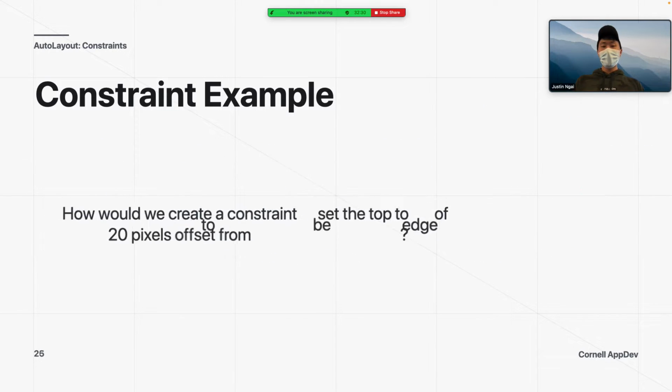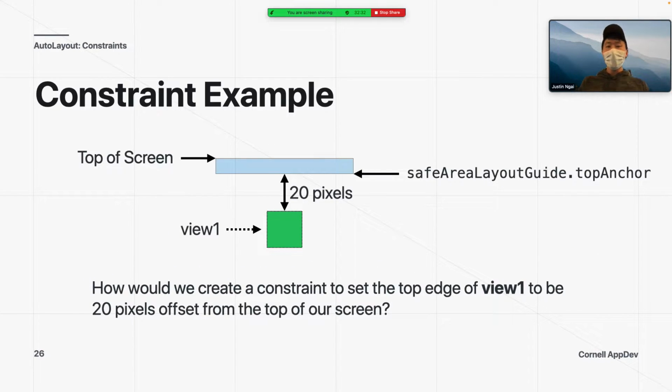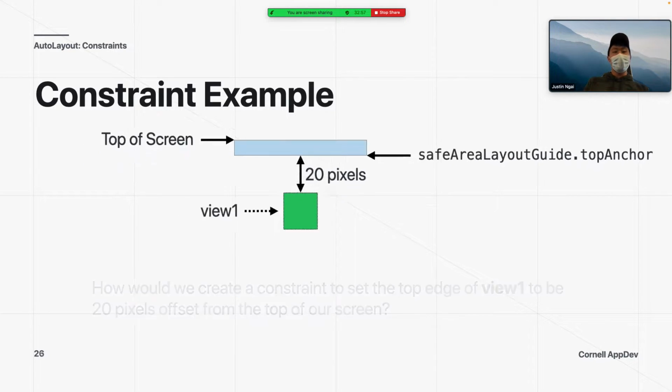Okay? Cool. And another example, but this is the same, of say I want to constrain the view now, not to another view, but with respect to the screen this time, right? And so over here, a mistake would be to just use like the root view controller's top anchor, right? Because if I do that, then I might not account for the notch. So if I want to account for the notch, then I use safe area layout guide, and I constrain it 20 pixels away from the top.